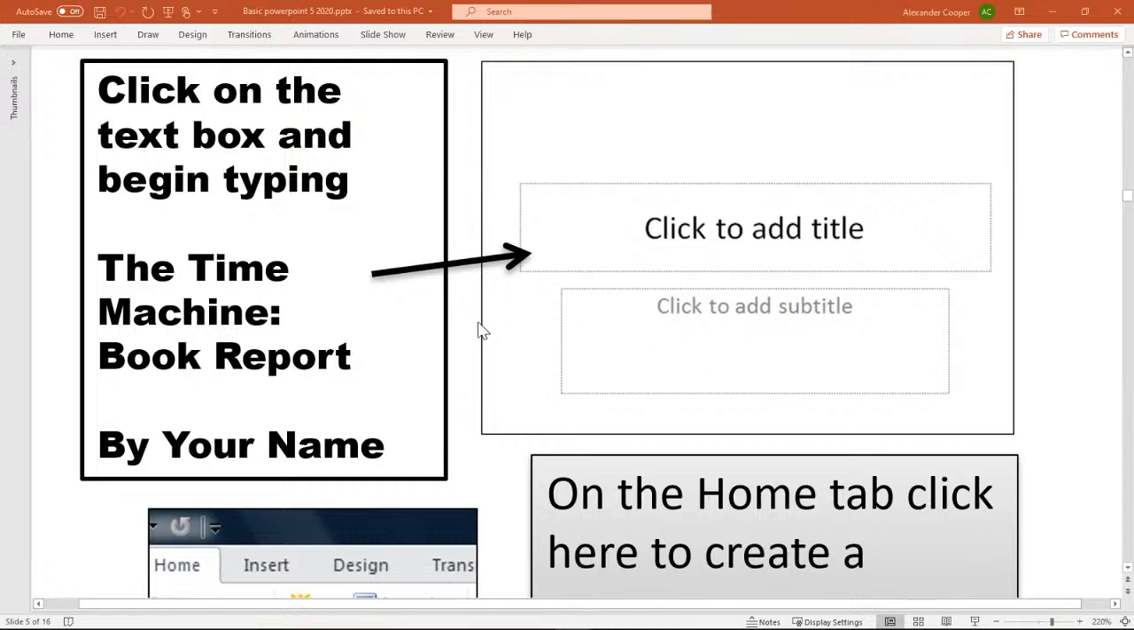I've had it in class where someone goes, oh no, it's going to say click here to add. It's like, no, it's not. It's going to be okay. Okay, so let's go ahead. Let's click in the title, and let's say the Time Machine Book Report.